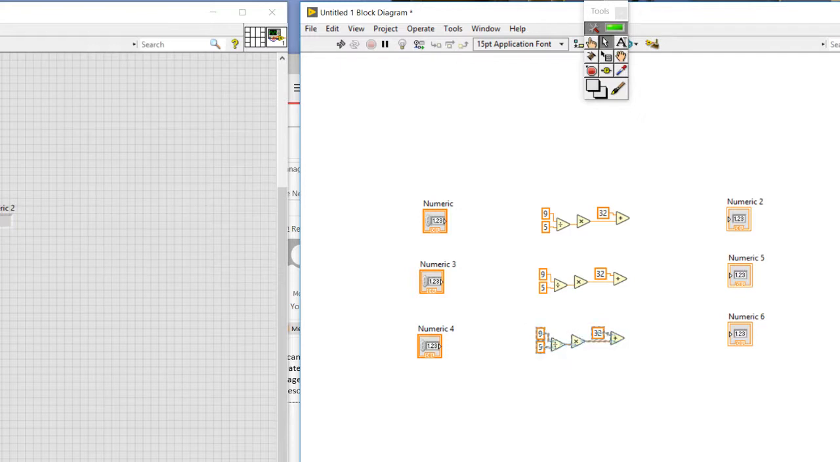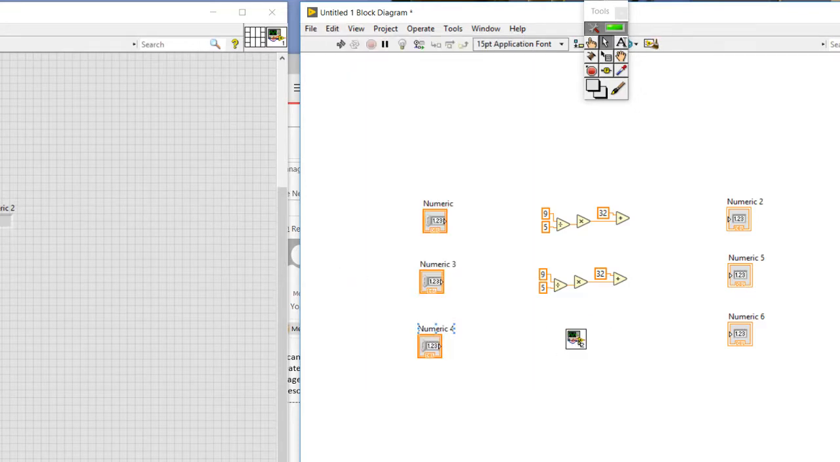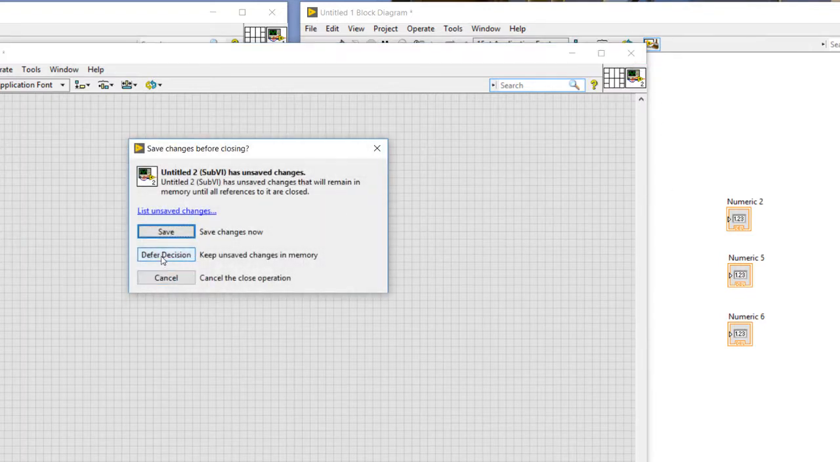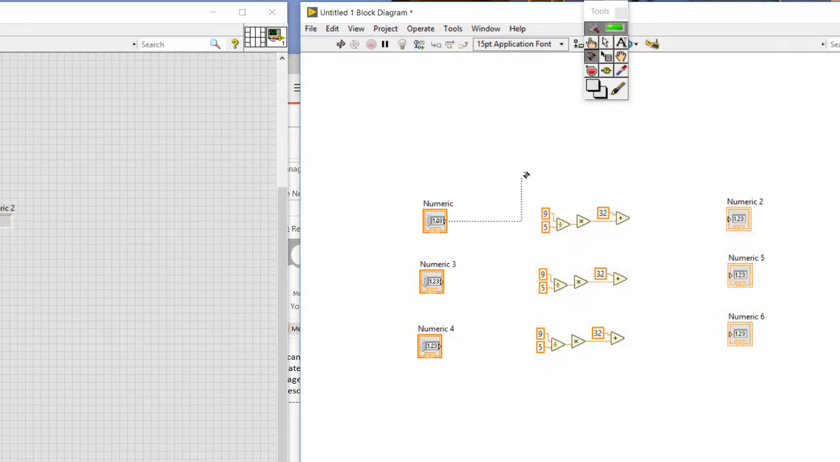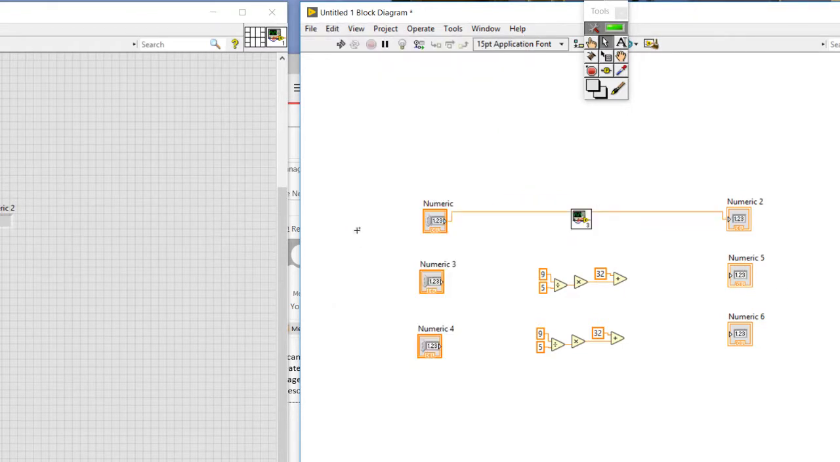So I can select a chunk of code that's a particularly useful nugget of code, and I can create a SubVI, and it turns it into this little icon, and I'm going to have to name it. Actually, before I do that, I want to defer that decision. What I want to do is wire it up properly so that it knows where the inputs and outputs are. And then I want to highlight the code and create a SubVI. So that has one input, one output.